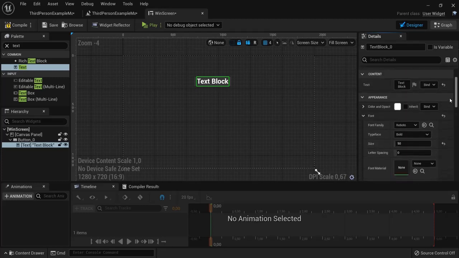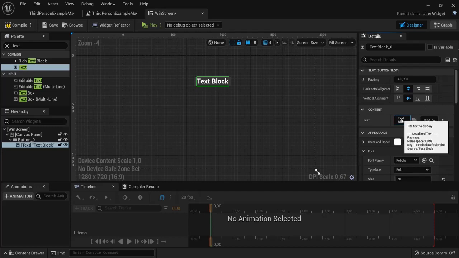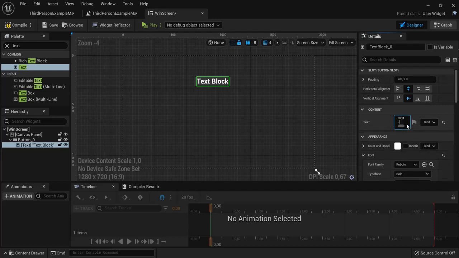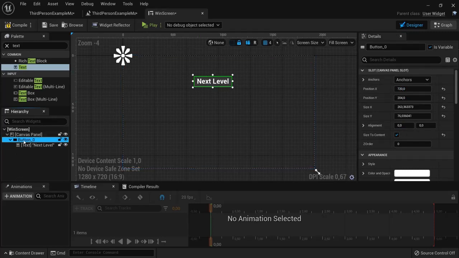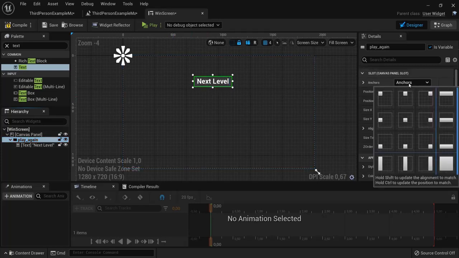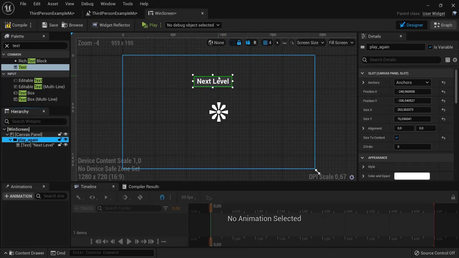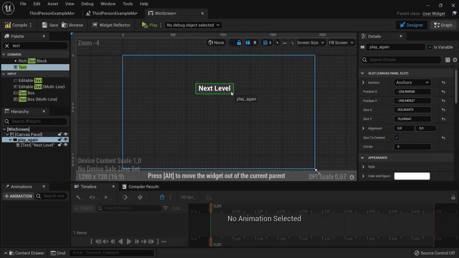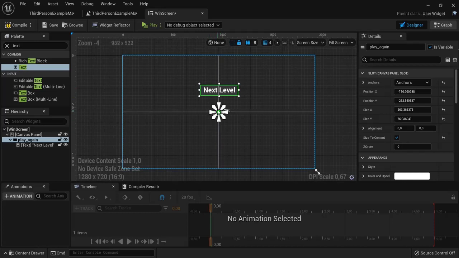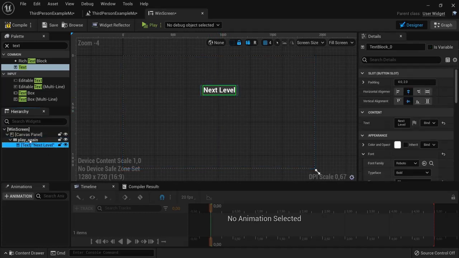Now, let's look here at the text. The text here is a text block. Let's name this next level. Enter. Once again here, grab the button. We can also rename this by pressing F2 and then say, for example, play again. And then we need to anchor this to the middle of the screen, so when our player has different screen sizes, it is all anchored to that screen. Okay, so we have our play again button.